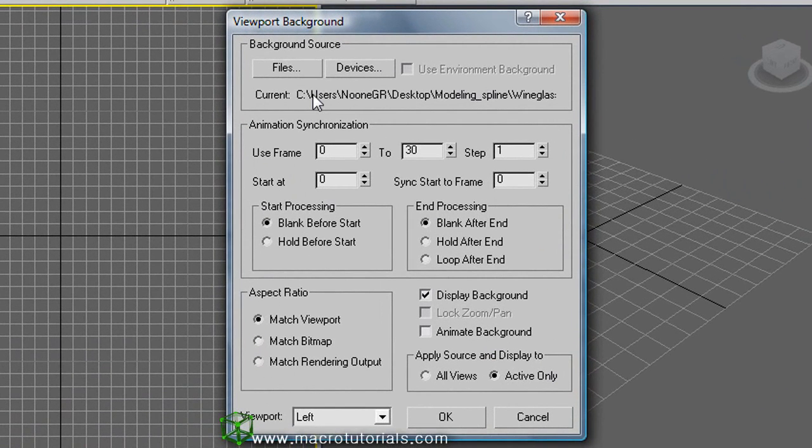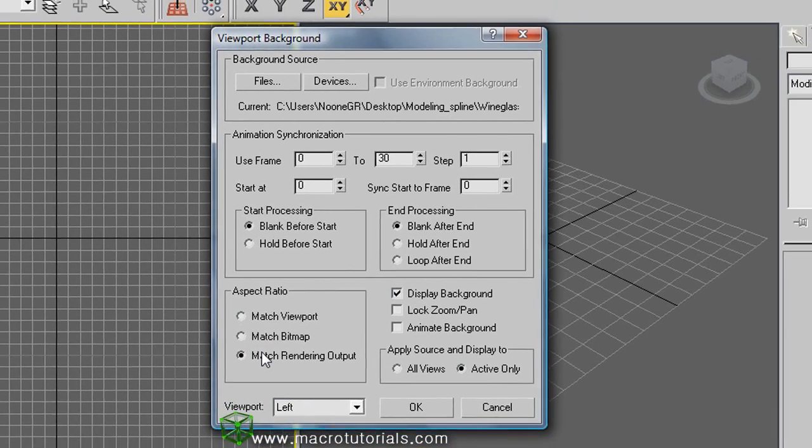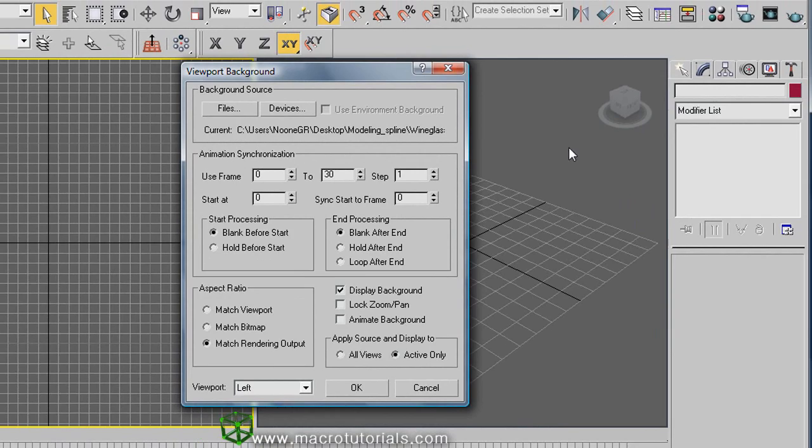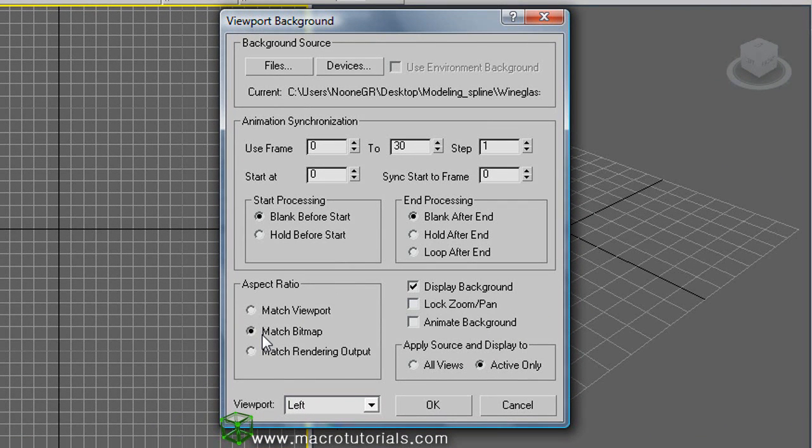In this case, we don't need the animation, so let us leave it like this. And, below it, we can choose whether to match the size of the picture to the size of the viewport, or use the real size of the picture, or use the size of the rendering output for our background. I will use this. So, the background will have the size of the picture.